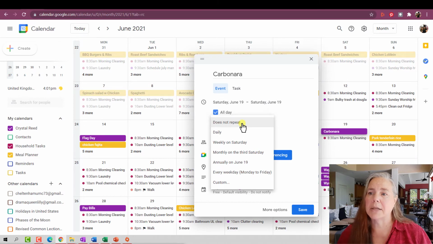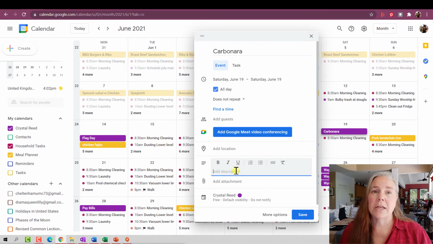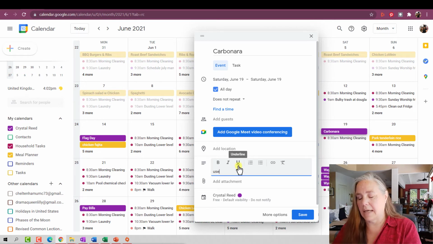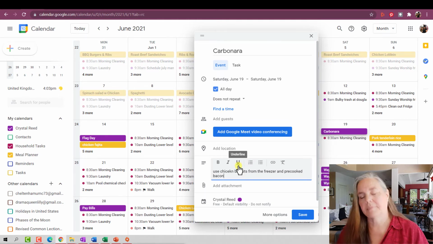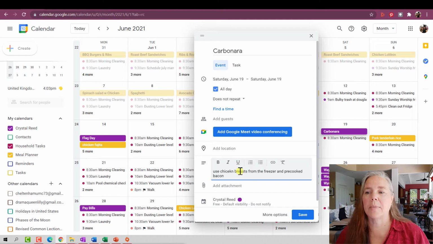For this example, I'm going to say does not repeat. Down here in add a description, this is where I could put the recipe if I needed to, or I could put a note. In this case, I'm going to put a note that I have extra chicken breasts in the freezer, and I also have some pre-cooked bacon. So I want to make that note there so that when I go to make this recipe, I know that I already have those ingredients and I don't need to add them to my shopping list.